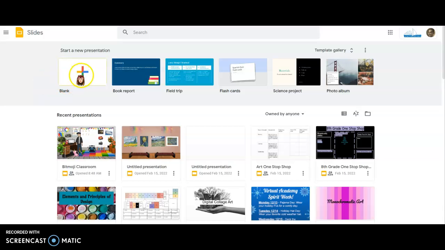Hi everyone, I'm going to show you a tutorial on how to create your museum.